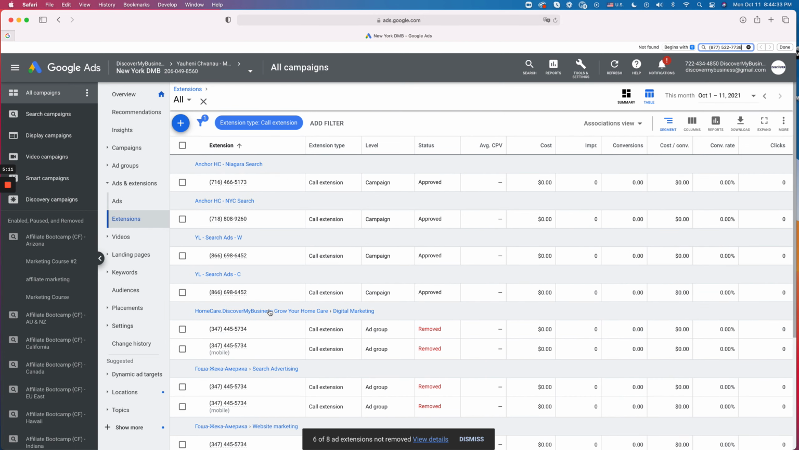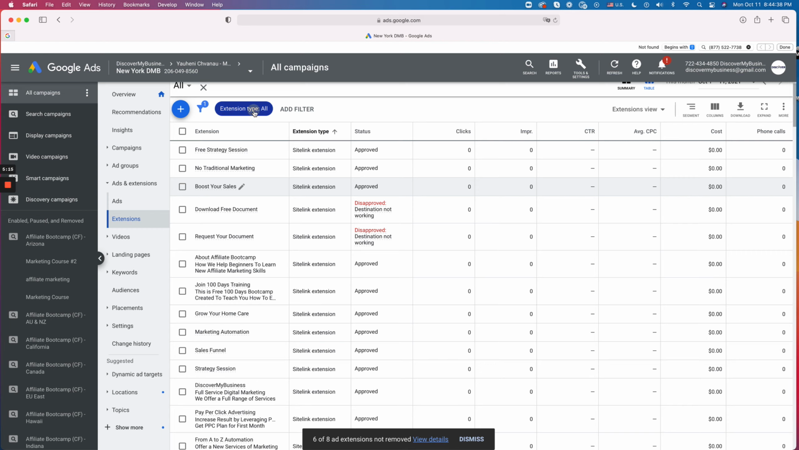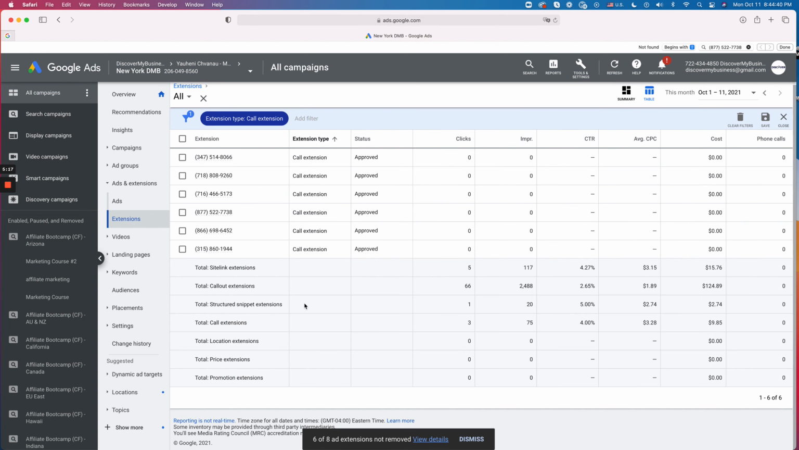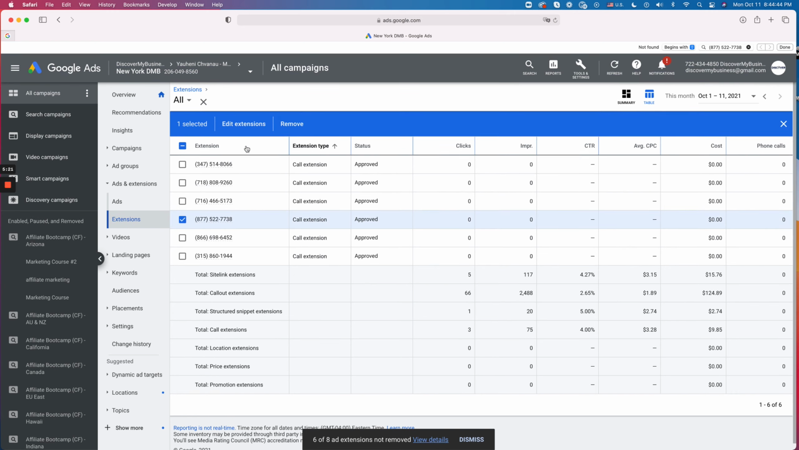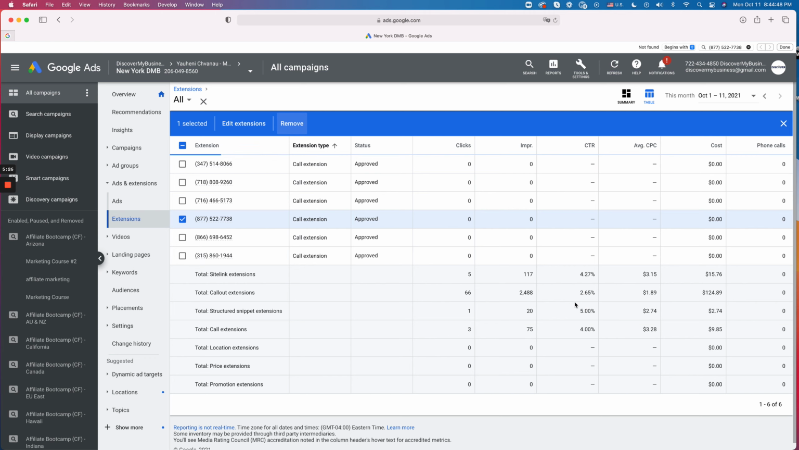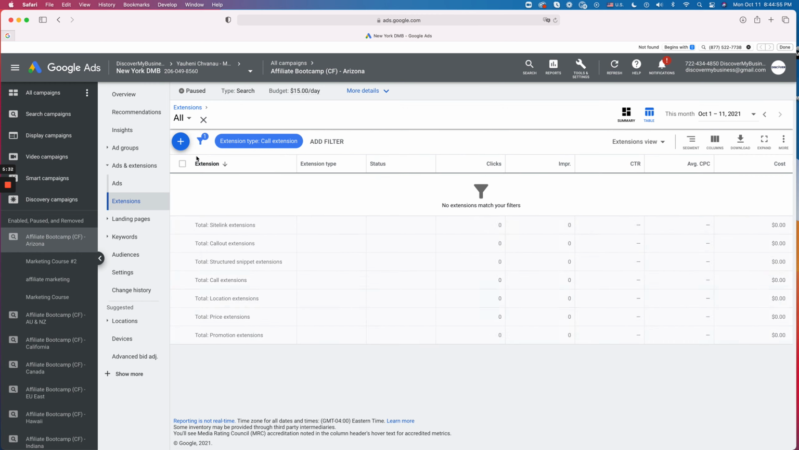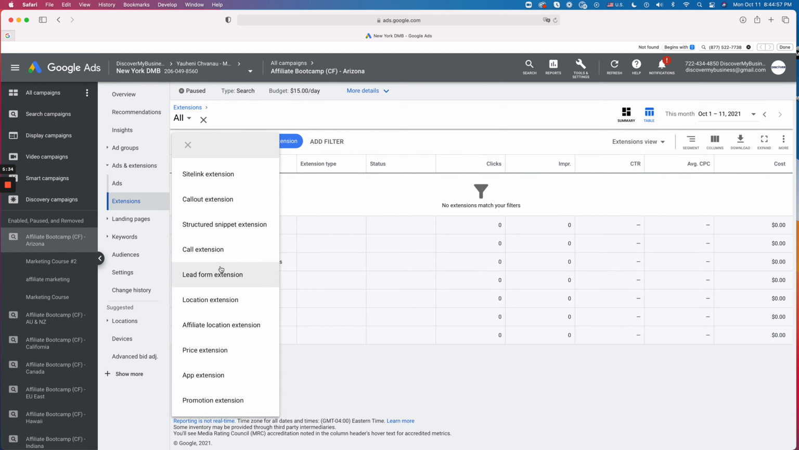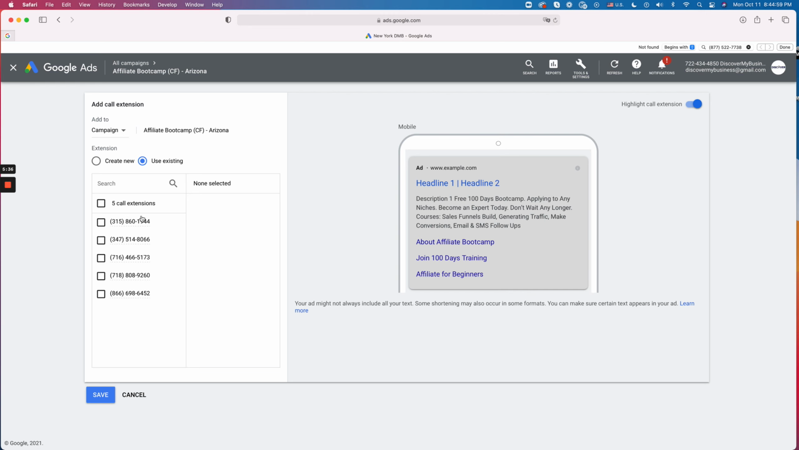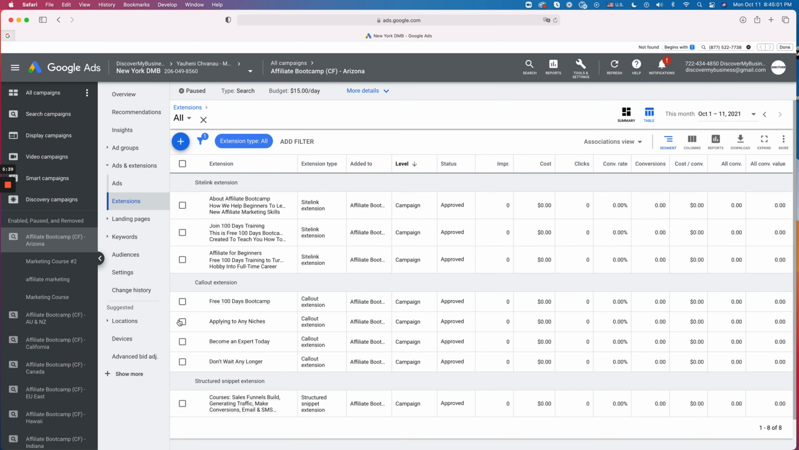Even though we removed it completely from association and extension view, for some reason this number is still here. Oh yeah, so that's removed from here. Remove. It was the extension view, not the association view as well. So let's go one more time. It's gone. So this is how you remove any extensions from your account.